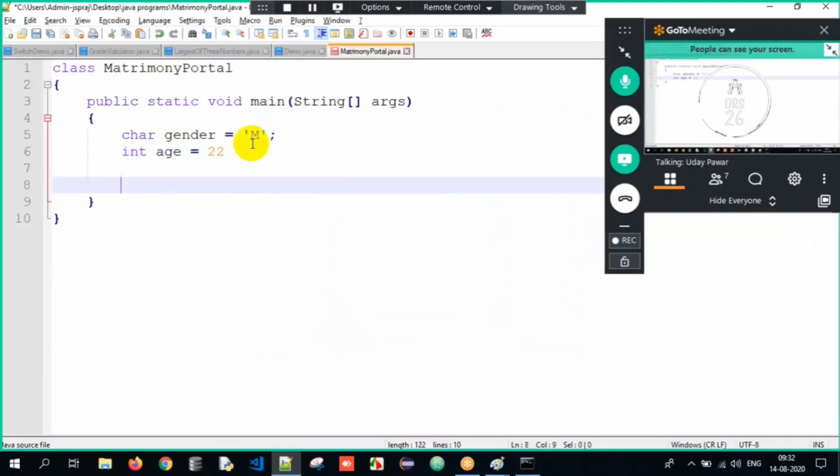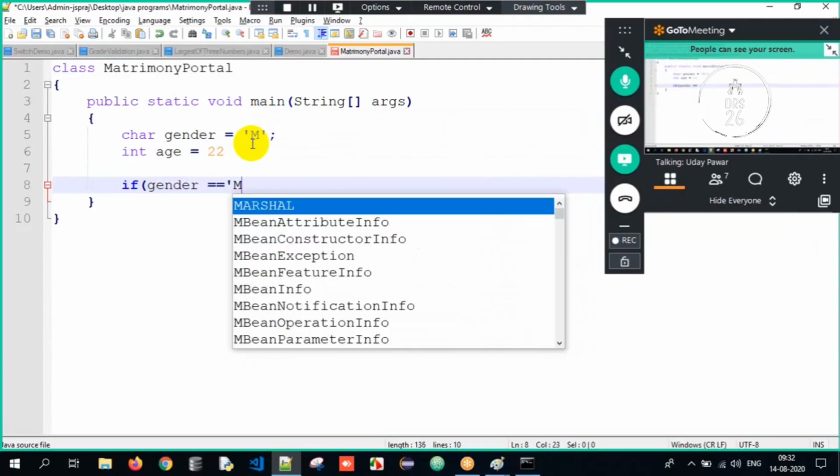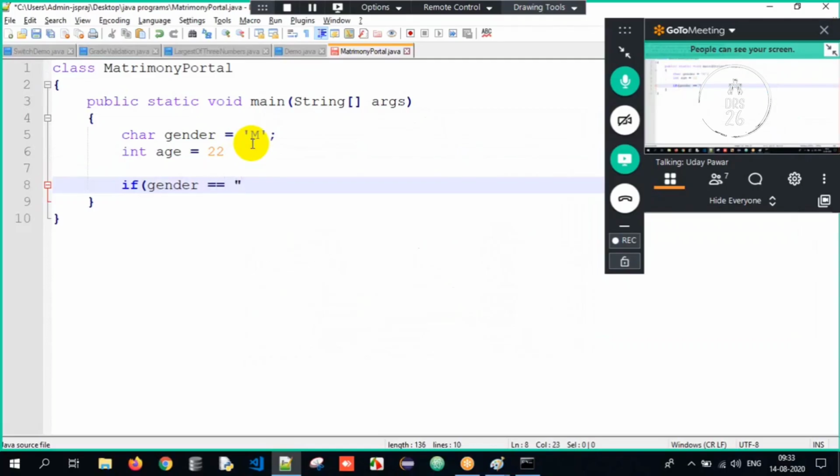Now here, first of all, I need to check if the gender is equal to male. A few people went wrong over here. Where, sir? Here you didn't use double equals, you used single equals. Single equals is always for assigning, don't forget. Double equals is for comparison.